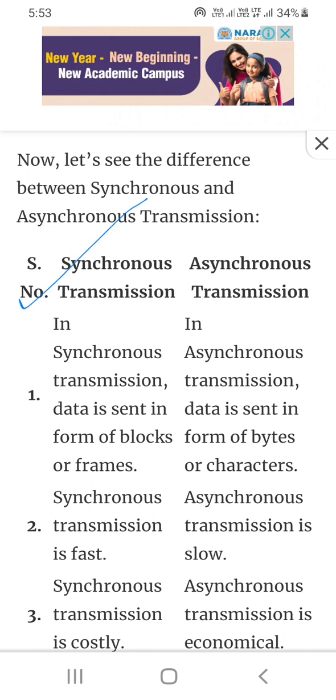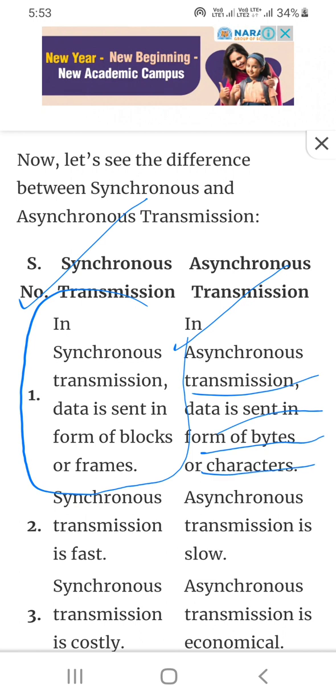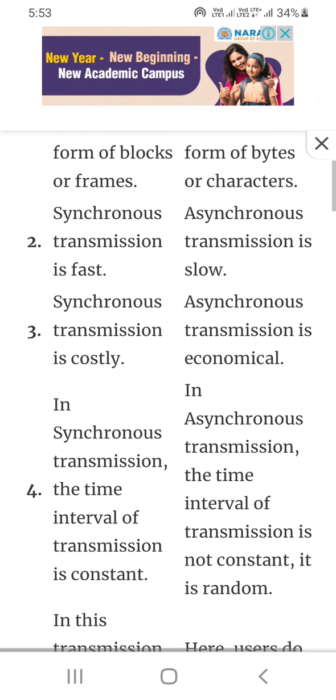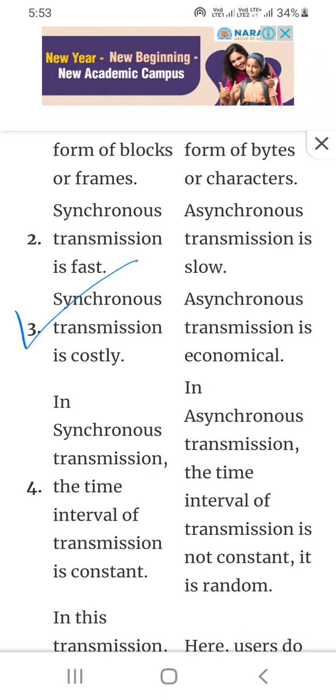In synchronous transmission, data is sent in the form of blocks or frames. In asynchronous transmission, data is sent in the form of bytes or characters. Synchronous transmission is fast, asynchronous transmission is slow. Synchronous transmission is costly, asynchronous transmission is economical. In synchronous transmission, the time interval of transmission is constant. In asynchronous transmission, the time interval of transmission is not constant, it is random.